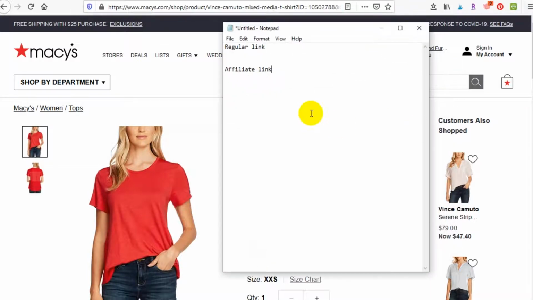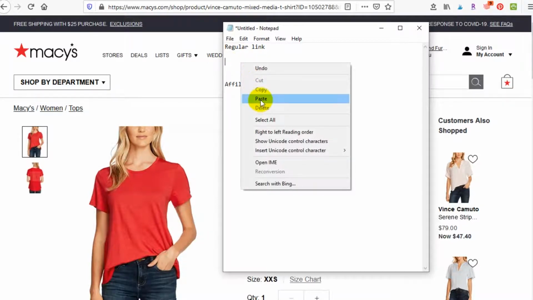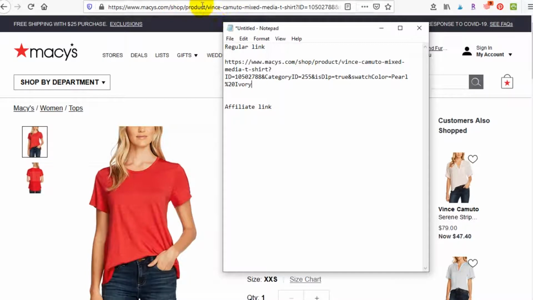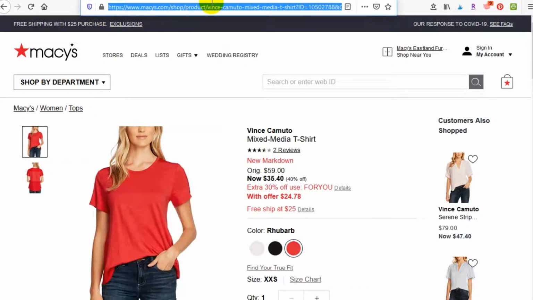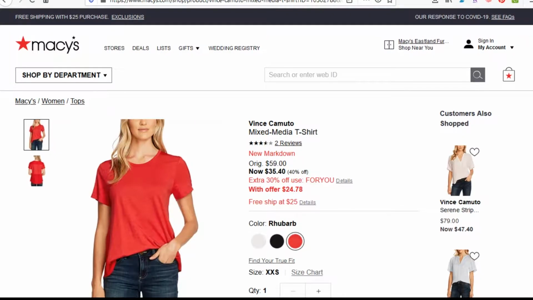And then you want to go to maybe a notepad, or if you have another note application that you can use. Now I've already opened up my notepad. I've put in regular link and affiliate link. So this is the regular link that we got from the browser window. We're going to right click again and we're going to paste. So we just took that link that we got from the browser window and we pasted it into Notepad so that we could save it, because we're going to do something with it here in a second. So we're going to minimize the Notepad. We're going to go back to our affiliate.